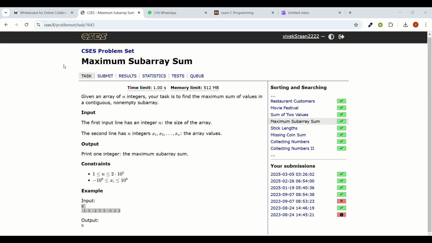Constraints are n is greater than or equal to 1 and less than or equal to 2 times 10 raised to the power 5. Then xi is greater than or equal to minus 10 raised to the power 9 and less than or equal to 10 raised to the power 9. Then we are given a sample case.